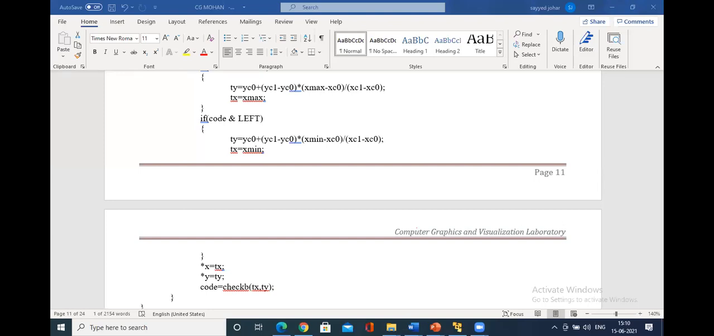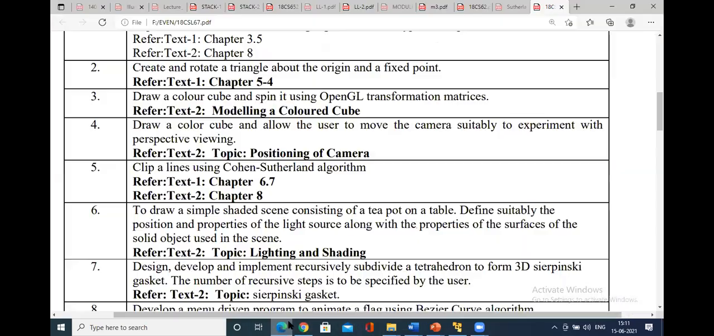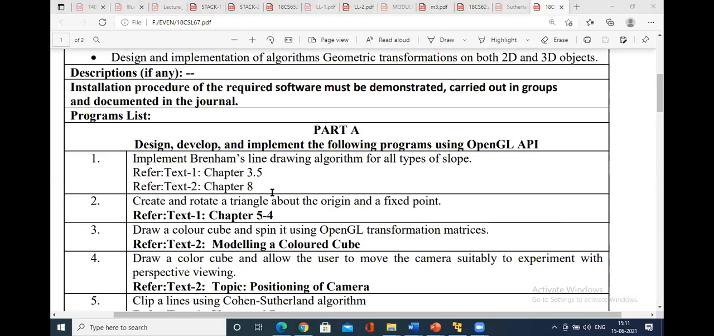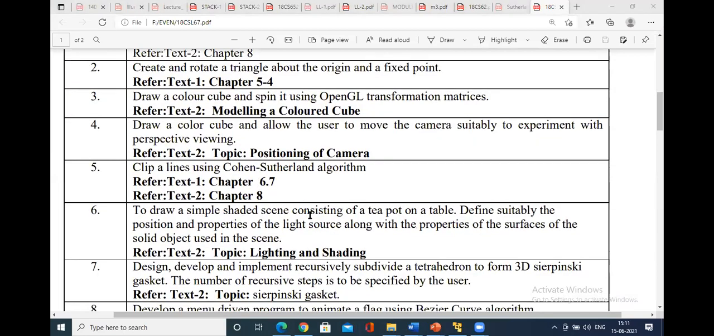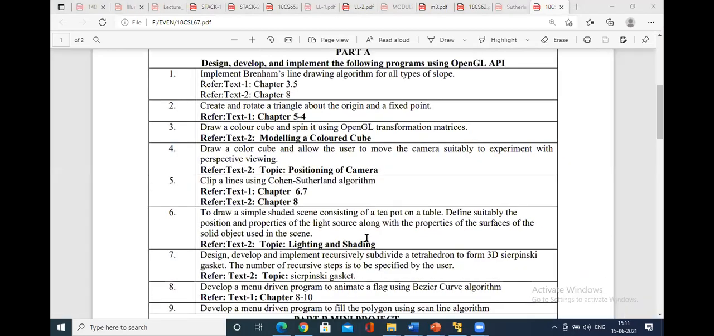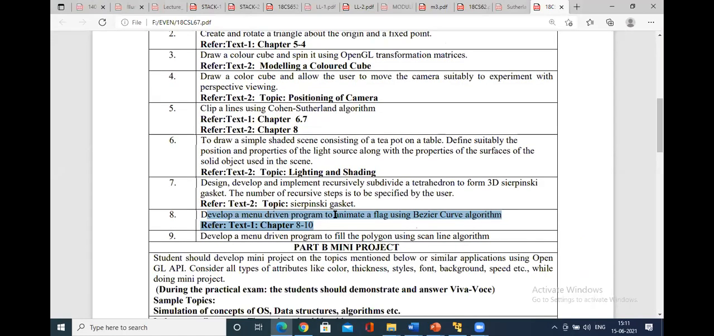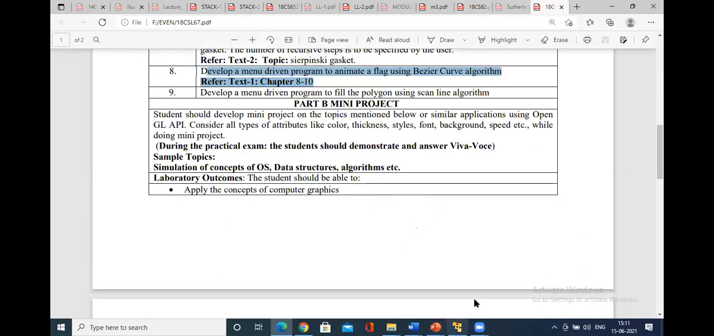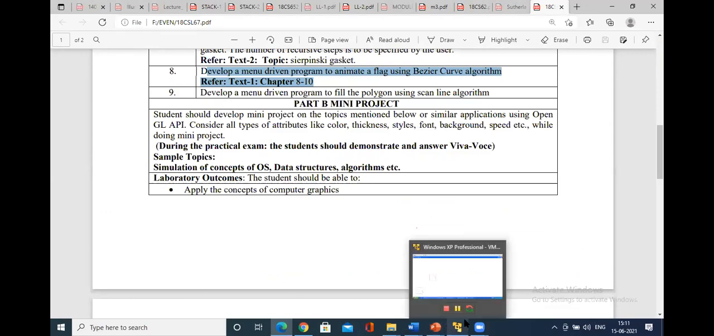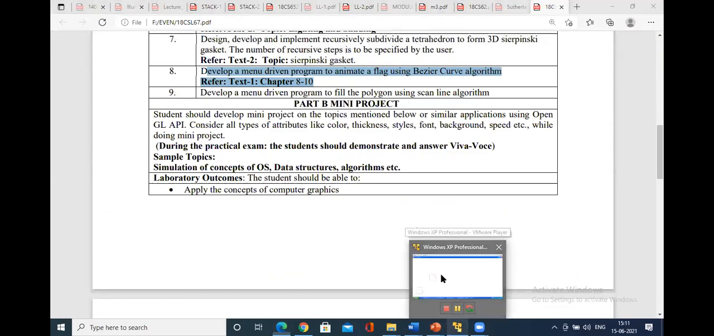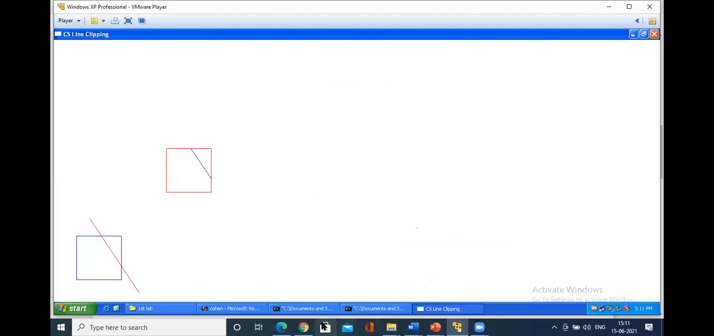Let me see what we could do next week. As we have completed most of the programs, we are left with only 2 programs in this syllabus: the teapot program and the Bezier curve. So programs number 6 and 8 are left, and the rest of the work is with respect to the project, so that once we complete these we could focus on the project. So let me stop the session today.